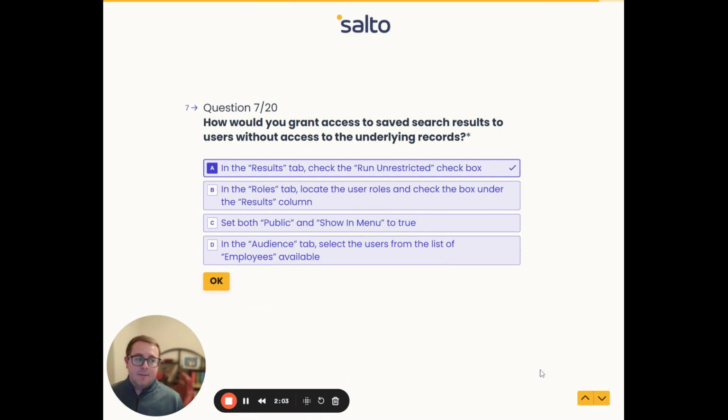The answer to question 7 is that in the results tab, you can check the run unrestricted checkbox to grant access to saved search results for users that don't typically have access to the underlying records. Make sure you use that sparingly. You're overriding the system security permissions that are in place.